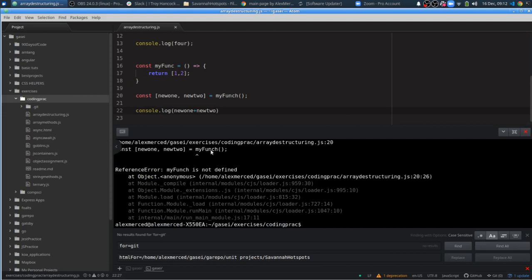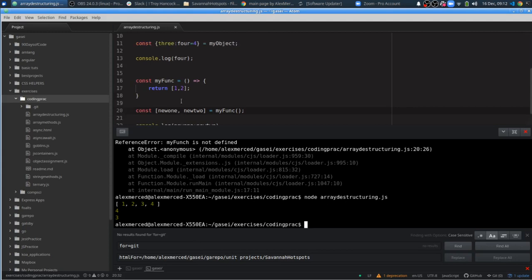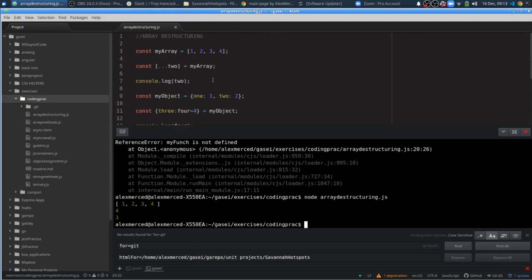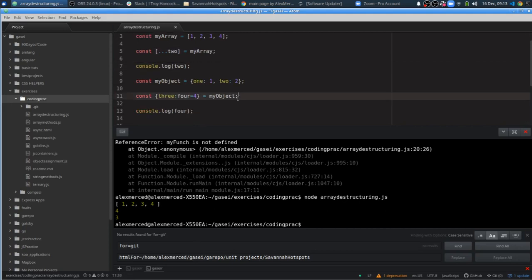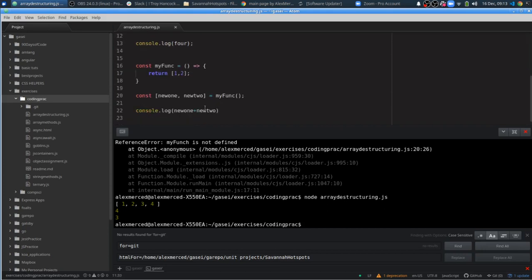What did I do here? myFunc. That's not right. Save. Okay. Let's do that. And wait, what happened here? Console log. Let's retrace our footsteps. So there's the array. There's the object of 4. Oh, because I put the plus sign there.